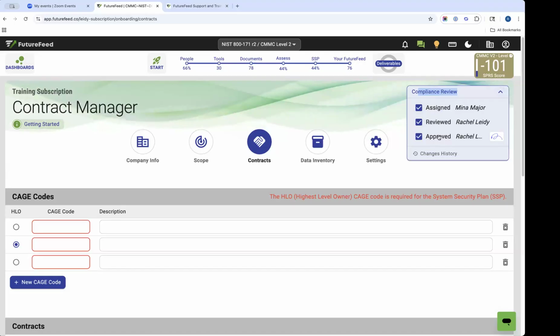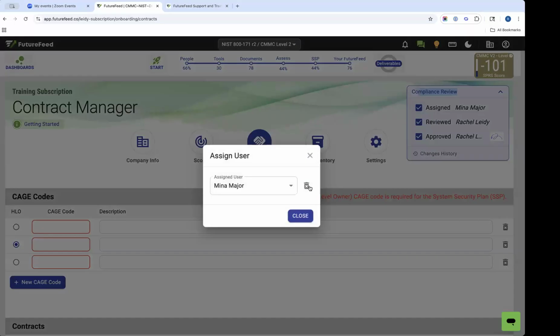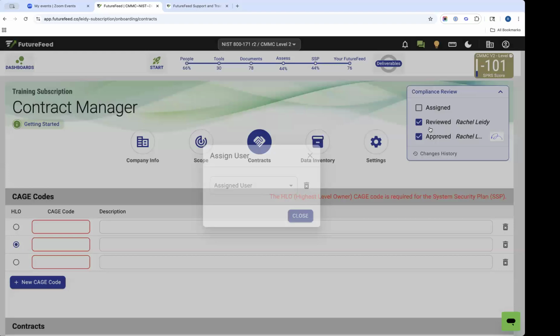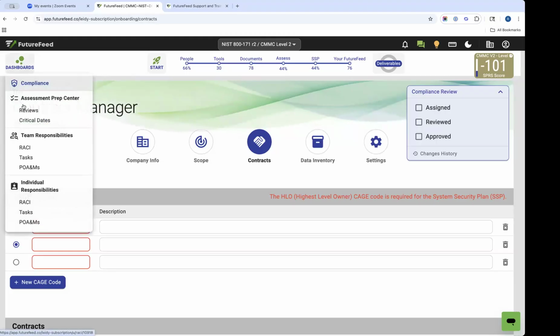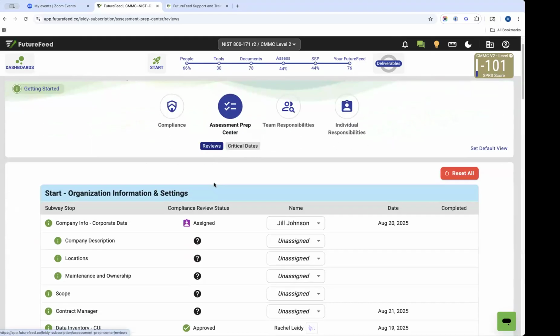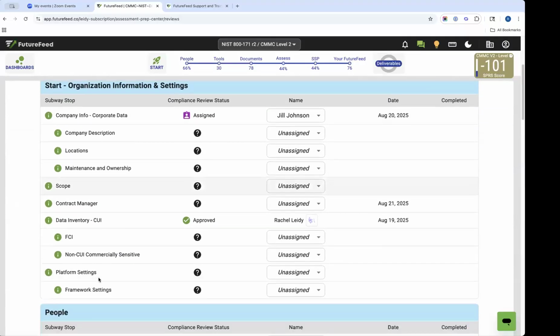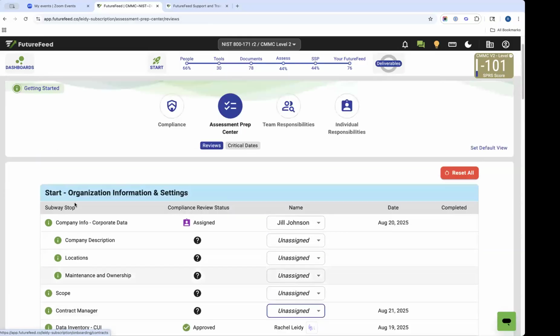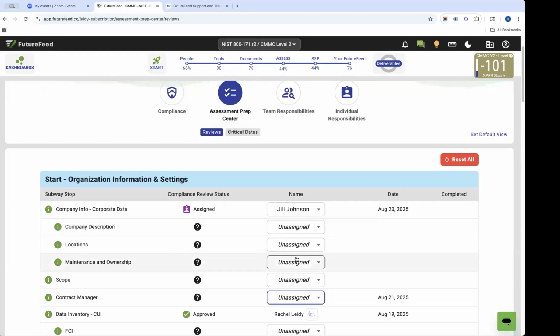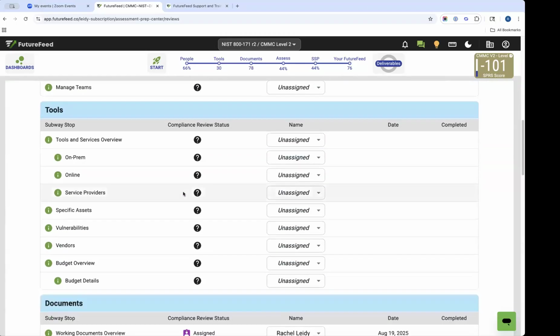Okay, this box here, this data here, directly relates to that other page we were just on. So what you're viewing under the assessment prep review center is the status. Notice how I just deleted that all out. So now it's been unassigned. I deleted that stuff out. You're seeing that compliance review box for every page here in one listing.